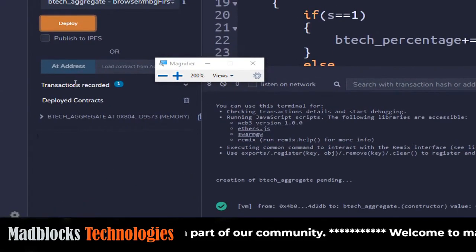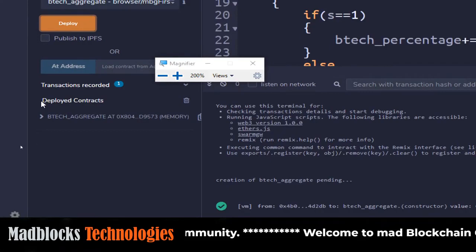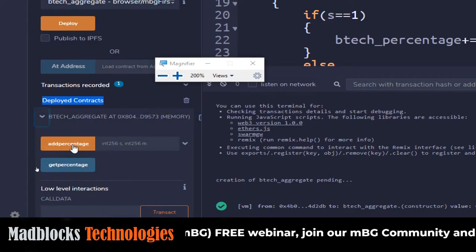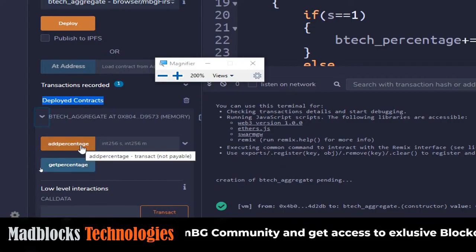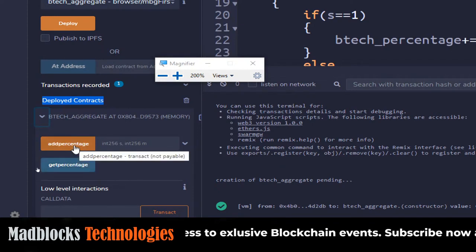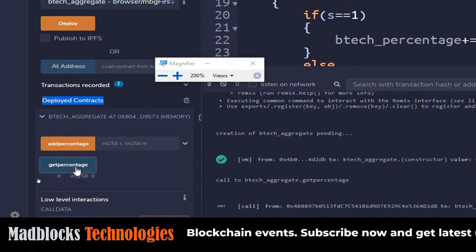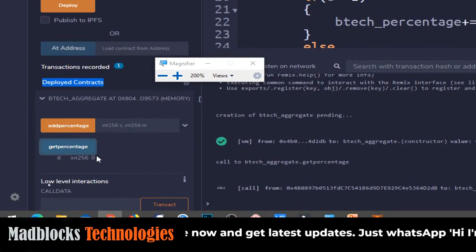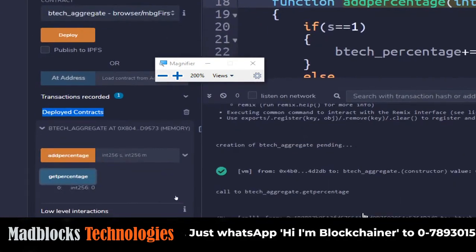When it is deployed, you can see deployed contracts. Under deployed contracts, you can see your aggregate contract. So btech aggregate contract. When you click on this right arrow, you can see two buttons here. These are the functions. These functions are enabled because we have given public access, right? So they can be accessed. Here get percentage is there, add percentage is there. When I click on get percentage, the call has happened. What is the minimum value there? 0, right? 0 is the default value because I have not added any percentage yet. So you are getting 0.